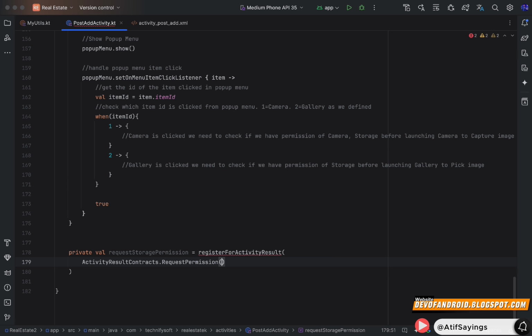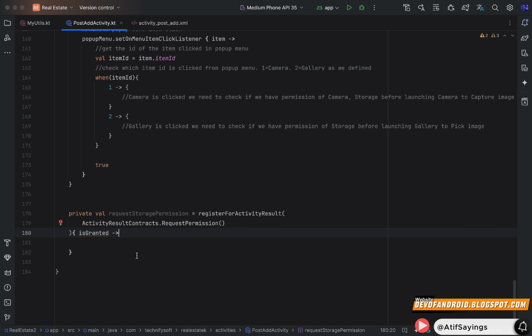Now to handle the result of the permission, we need to create the body of the activity result launcher. The parameter name will be isGranted, which will be of type boolean. If the permission was granted, the value will be true. If permission was denied, then the value will be false. Now we will show the value of isGranted in the logcat using Log.d. We will concatenate the value of isGranted with the message that is passed as the second parameter.